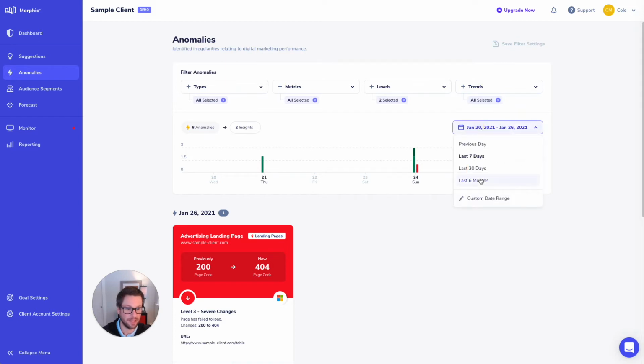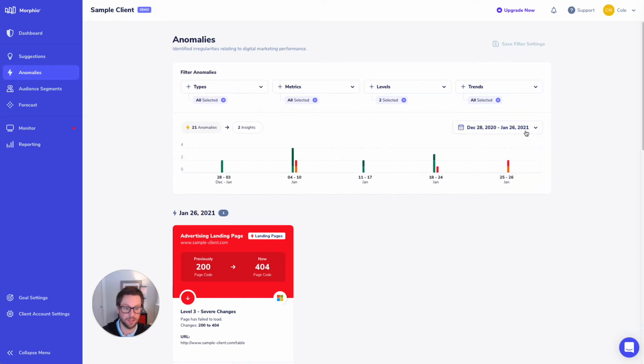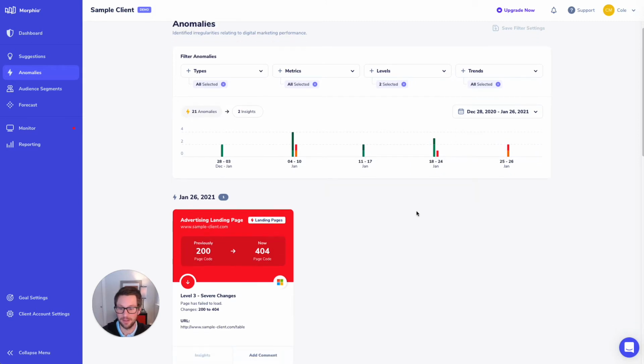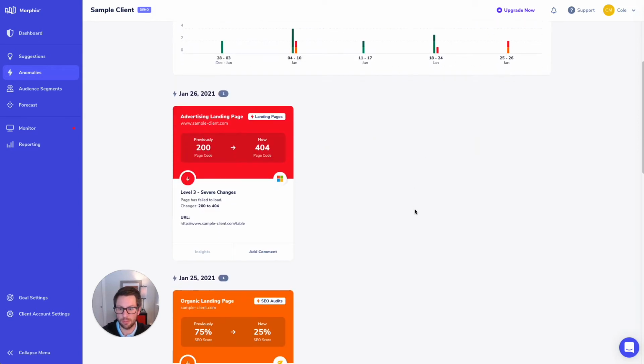We also have a date range selector where you can select a period of time. So I'm going to select 30 days, and you can see a quick plot here of the anomalies by week, with green meaning positive and red meaning negative. So if we take a look at a few of the anomaly cards, let's take a look at this first one. This one was from today, relating to an advertising landing page for our sample client.